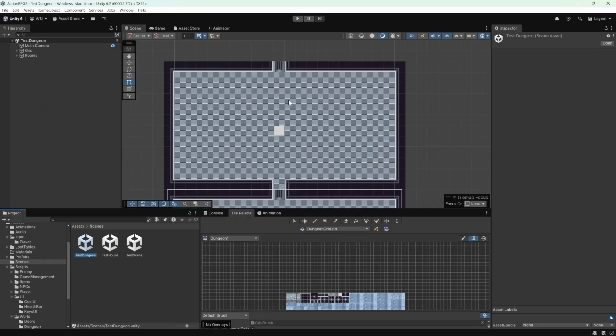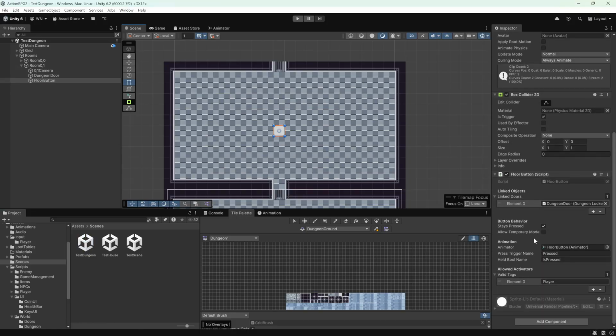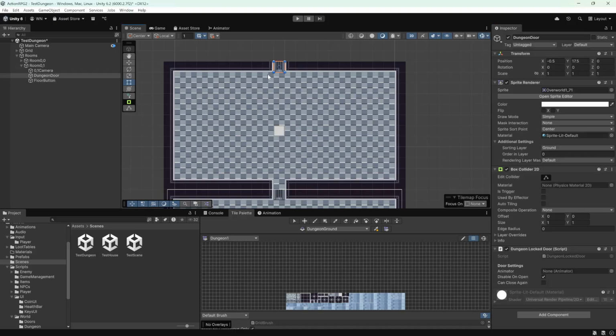There's a few things that we need to make sure that we have set for this. For starters, the button. We want to make sure that the button is allow temporary and not stay pressed. We're going to be adding another tag here in a little bit, so don't worry about that. Other thing, and I messed this up when I was testing it and it was driving me crazy. Go to this door and make sure that it is not set as a trigger, but also set as can close again. If you do not do this, then that door will never come back.